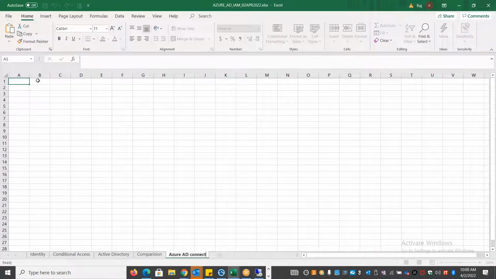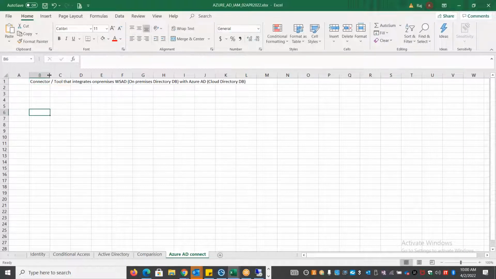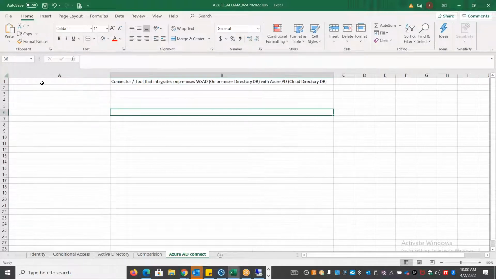Azure AD Connect is the connector, or we can say the tool, that integrates on-premises Windows Server AD with Azure AD. So in simple terms, it connects the on-premises directory database with Azure AD, which is the cloud directory database. It is integrating two different databases.